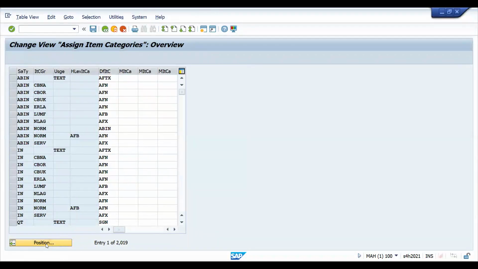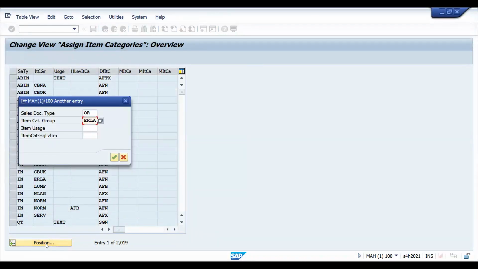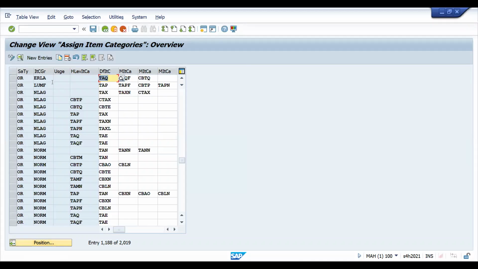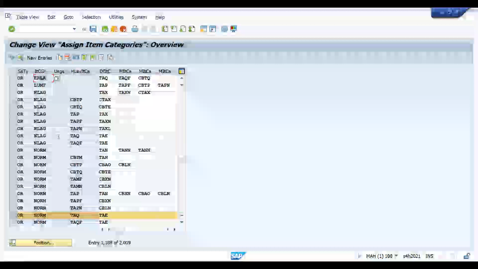Here, let me go to the OR. First, let me show you ERLA. ERLA is for your header pricing. Once you understand, you can easily configure. You can see this, so TAQ you have to maintain. These are manual item categories, and maybe in S4 HANA they have given additional item categories as manual alternatives for different purposes. Next is this one, either norm, TAQ, TAE. Here it is not given; someone deleted it in the system, but you can maintain ERLA with TAQ or TAE also.